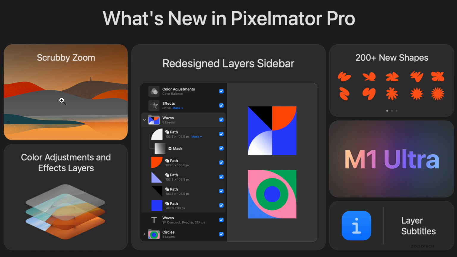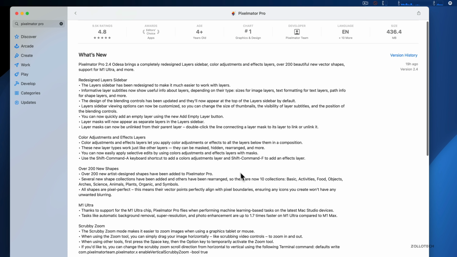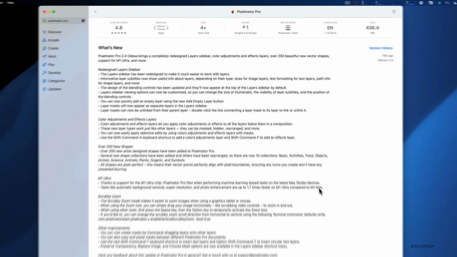And you'll see here, this is a brief overview and I'll expand it in a moment, but it says it brings a completely redesigned layers sidebar, colors adjustments and effects layers, over 200 beautiful new vector shapes, and support for the M1 Ultra and more. If I click on more, you can see there are a ton of different updates in this particular version. So you'll see for M1 Ultra, it says tasks like automatic background removal, super resolution, and photo enhancement are up to 1.7 times faster on the M1 Ultra compared to the M1 Max.